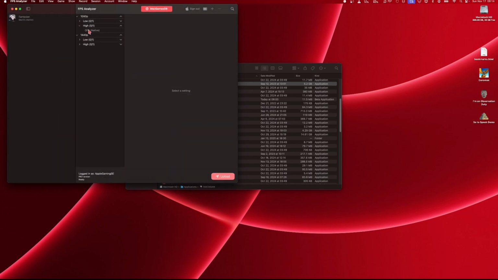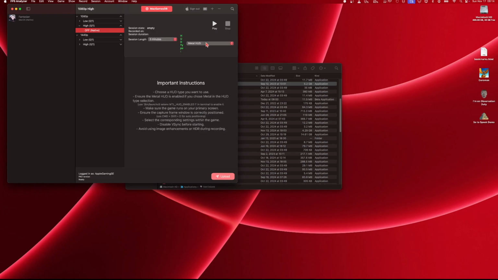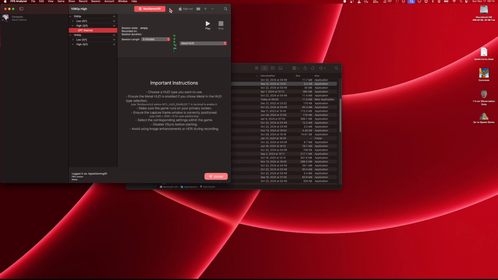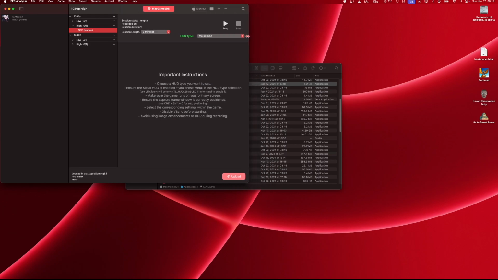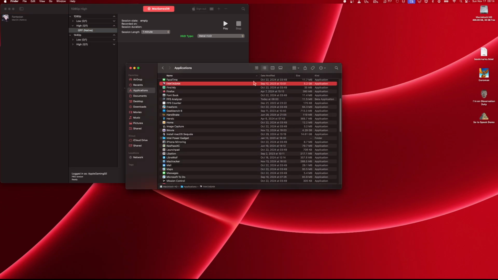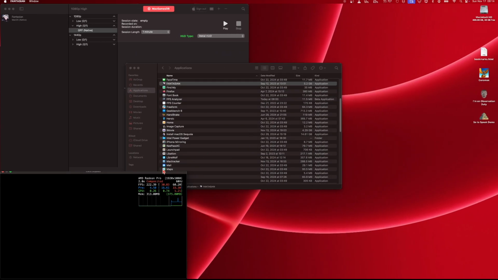Okay, let's see. We have high, and we're going to use Metal HUD. I don't know if this is a quirk of just my Mac. There we go. We just got to expand a little bit. The HUD type was a little squashed there. Just for the sake of demo, we'll do a 1-minute video. So I'm going to launch Fantasian. It's going to be a little loud because I haven't adjusted the audio. So if you are watching, apologies. There we go.